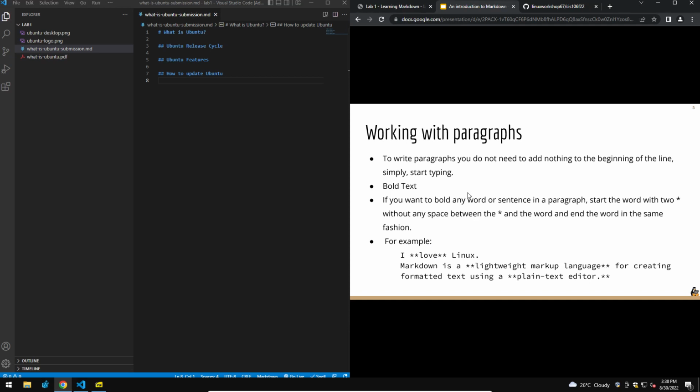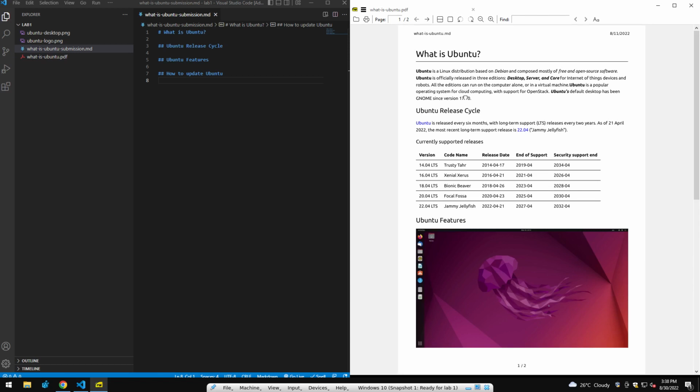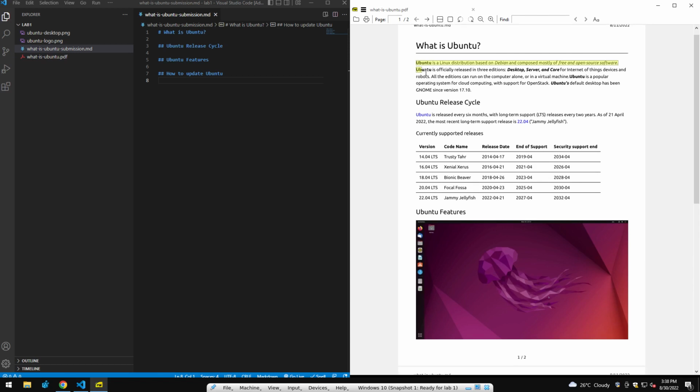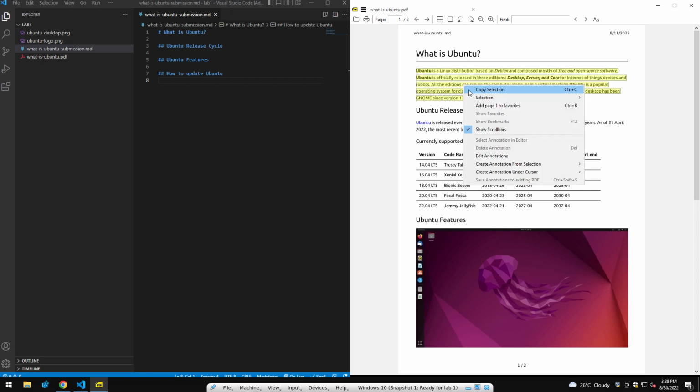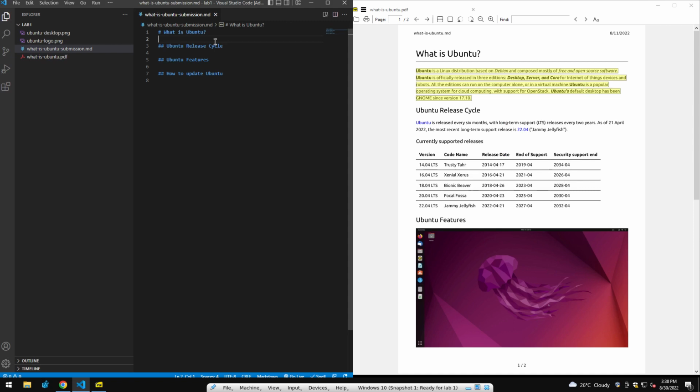Now, working with paragraphs. To work with paragraphs, you just have to start typing. You don't have to worry about no formatting, no nothing. Just start typing. For instance, our document has this paragraph over here. So I'm just gonna copy this. And I'm gonna paste it right underneath.